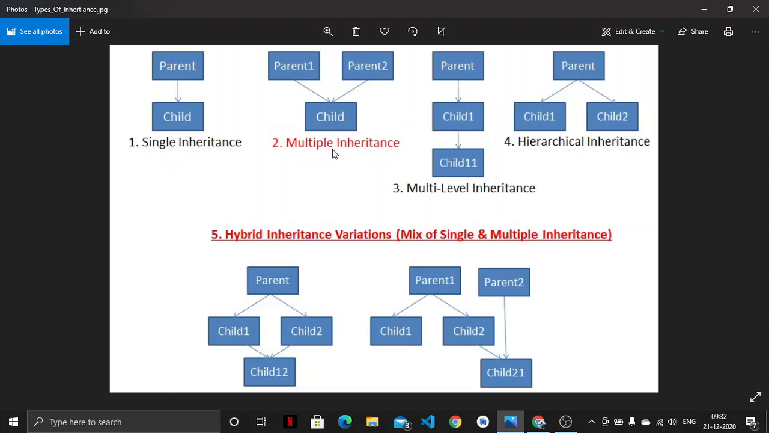So that's why, due to these reasons and similar other reasons which are obviously very complex, multiple inheritance is not supported in Dart. And the hybrid inheritance type is a combination of all of the above four inheritance types.